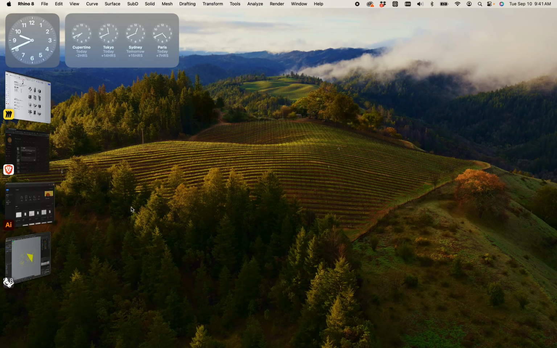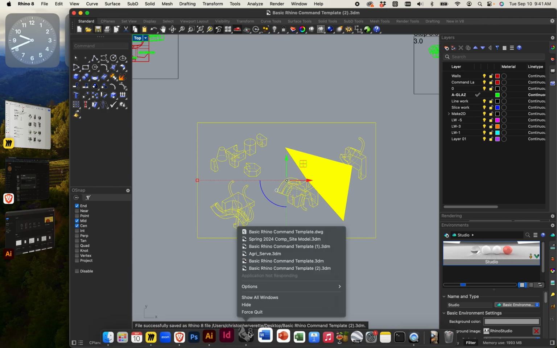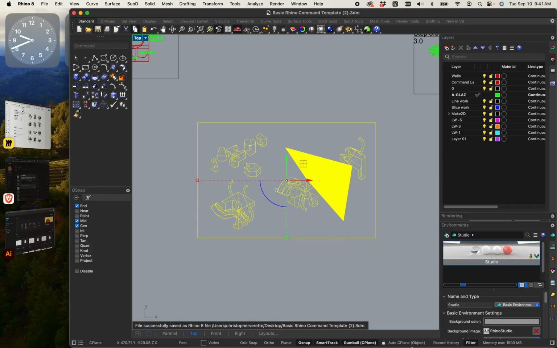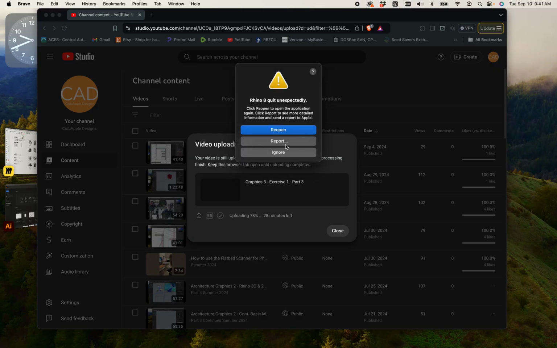You didn't think you were going to learn that much about computers today, but temperature is the name of the game. And apparently Rhino 8 is struggling today. Again, I'm using a lot of processing power to make these recordings, and that's okay.